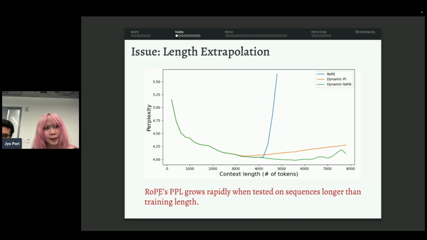You can imagine rope is like a ruler to measure the length, and the maximum measurement is like the training sequence length. When we test on a longer sequence, basically the ruler is not long enough to measure the actual length. So we want to define some different mechanism to use that ruler to measure longer sequence length.